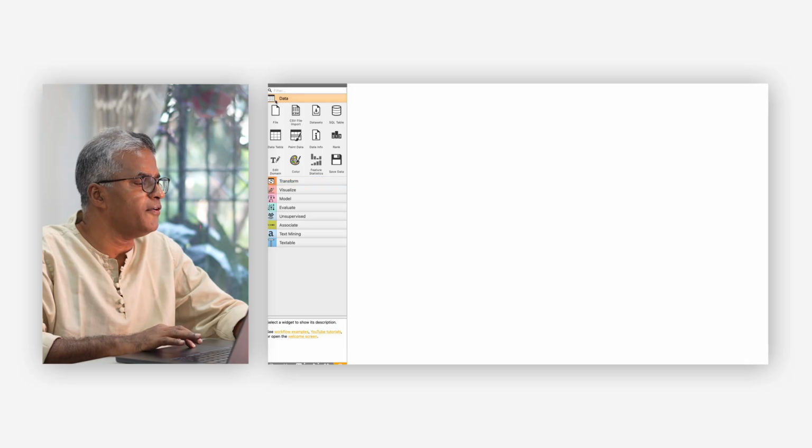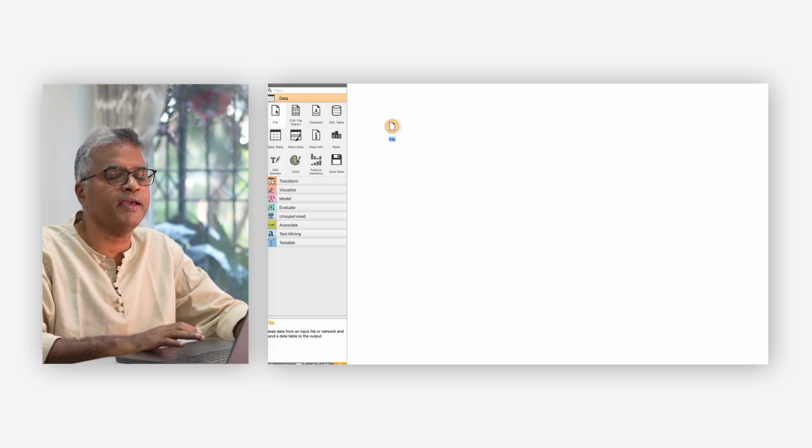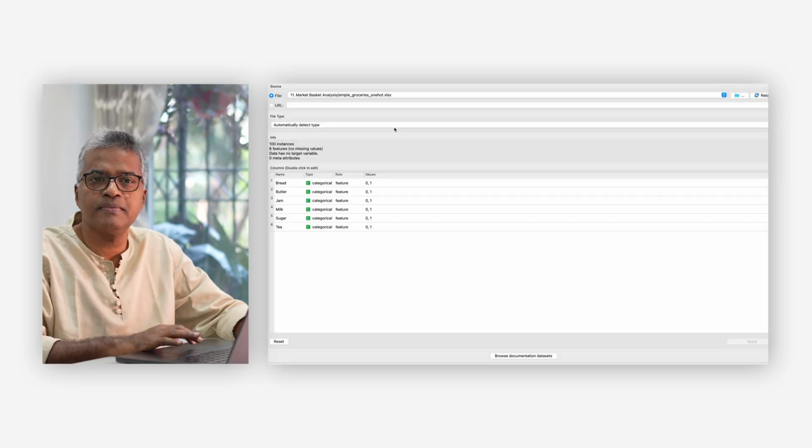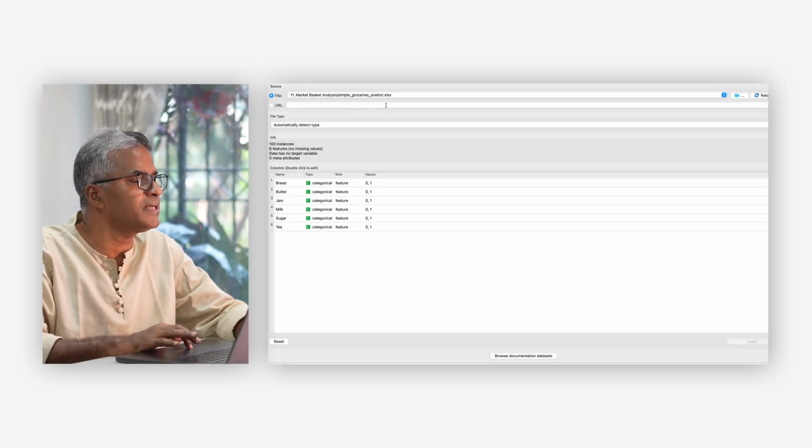We are in play mode. We use an application called Orange in order to demonstrate this market basket analysis. Here we have the different widgets, and we use the first file widget, and we double click on this, and we select the Simple Groceries data set.